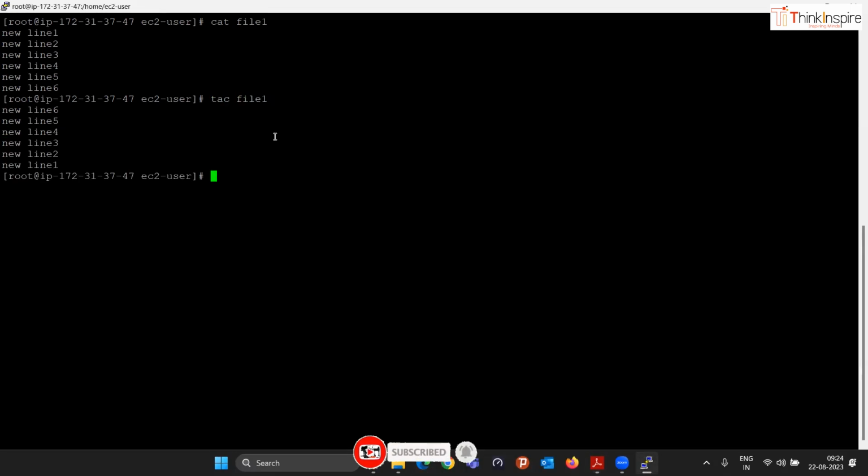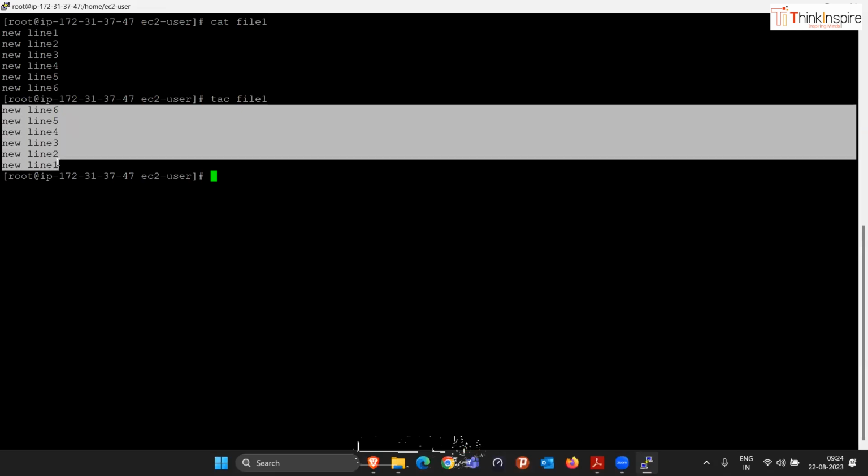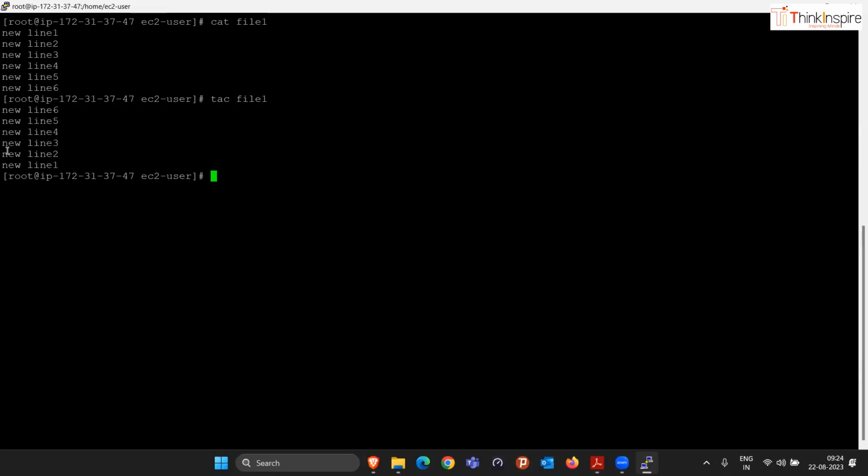Press enter and see, it printed this output in the reverse order: new line 6, 5, 4, 3, 2, 1. So if you want to reverse the file content, you can use the tac command. And not only this, you can save the content also. Take an example: I want to read this file in the reverse order and then save this content in a new file. How can we do it? Again, exactly the same way. I will tell the tac command to read file 1 in the reverse order, and then save that content in a file called reverse file 1, something like this.